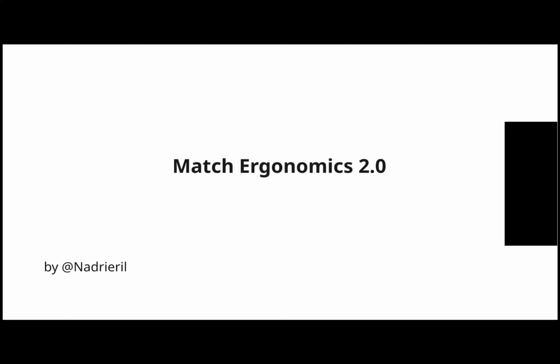As has been said, I'm Nadri. I'm a contributor to the Rust project. I've been mostly focusing on pattern matching in general. I helped implement some features and more recently design some features related to patterns. And I'm going to talk about one of them today, which is match ergonomics.